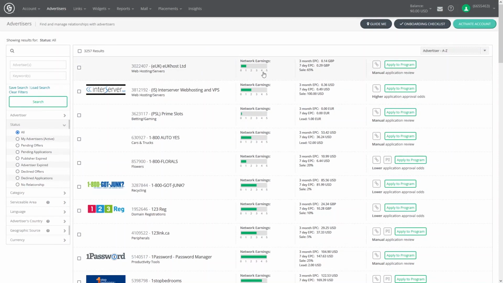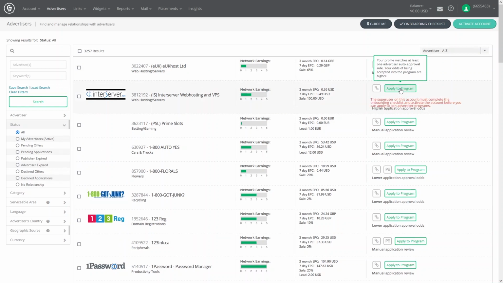These are the network earnings of the advertiser, and we have the 3-month EPC of that advertiser and the 7-day EPC as well. We also have the sale, which is 65% for this particular advertiser. EPC simply means earnings per click. If you want to apply for the program, you can simply do it from here. All you need to do is click on apply to program, and from here you can apply for that particular program. But unfortunately, I can't apply for any program right now since I haven't activated my account because of the tax information and the payment information. Okay, so you can simply do it from here. And we also have the links.